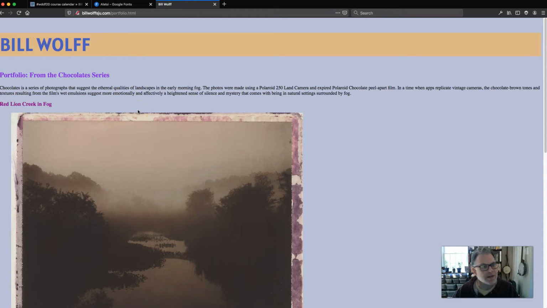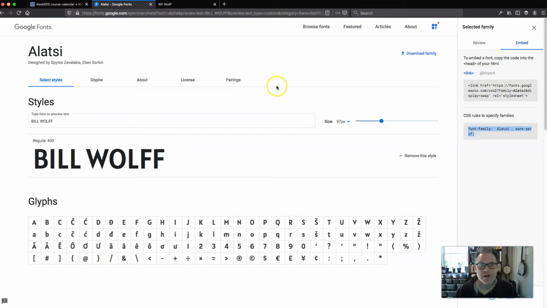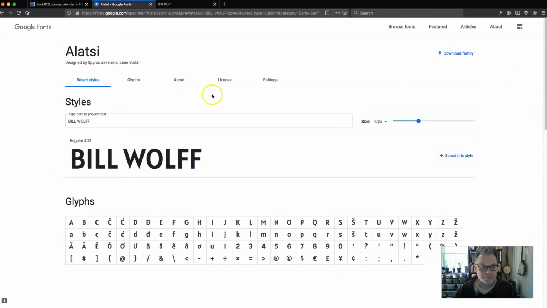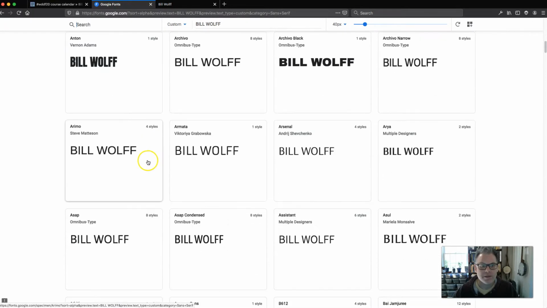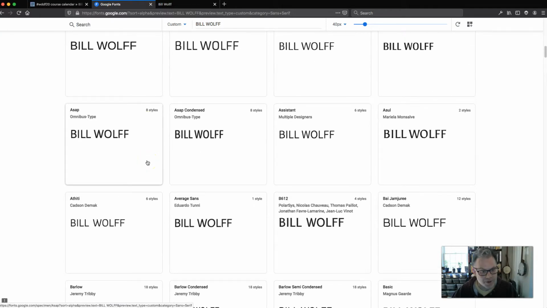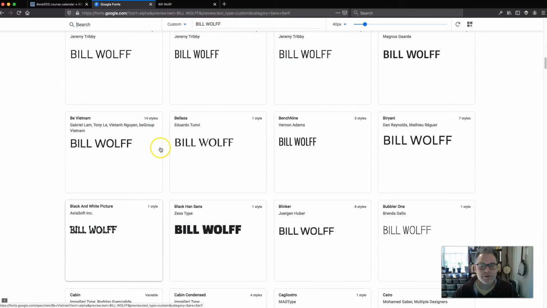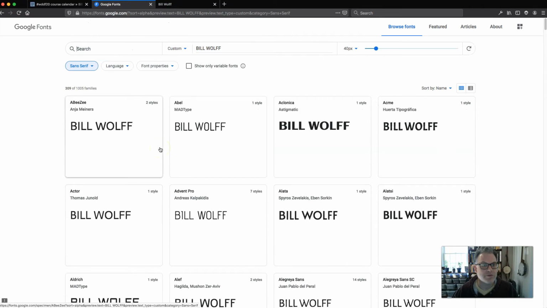Now, if I want to go and find another font for my H2, my H3, and my body paragraphs, I would go back to Google Fonts and I would start again. I would remove that style. I'll go to my home page and I'll start looking for another font. Now we're just experimenting with this at this point. Okay. In your design persona, you're going to need to be very deliberate in terms of the fonts that you choose. But this is the process that you go through for finding and using Google Fonts. So have fun with it. If you have any questions, let me know.